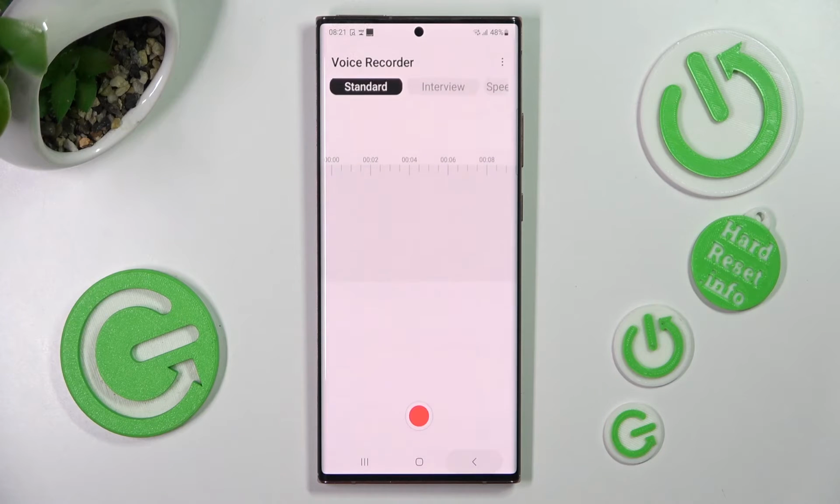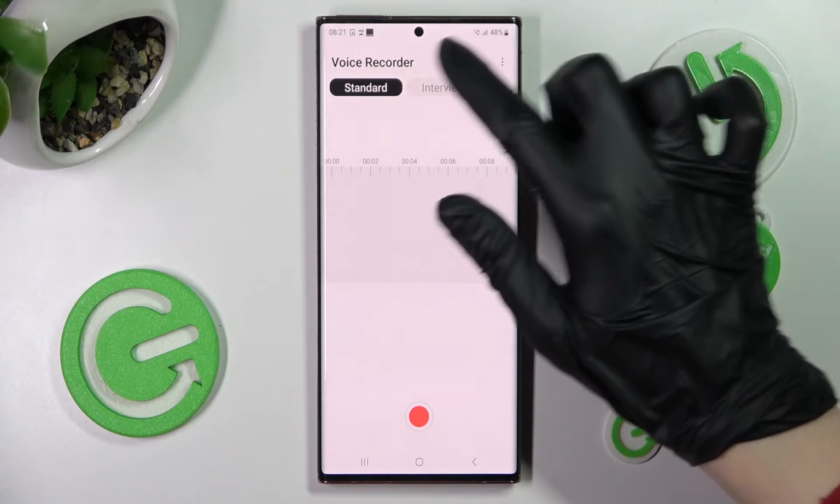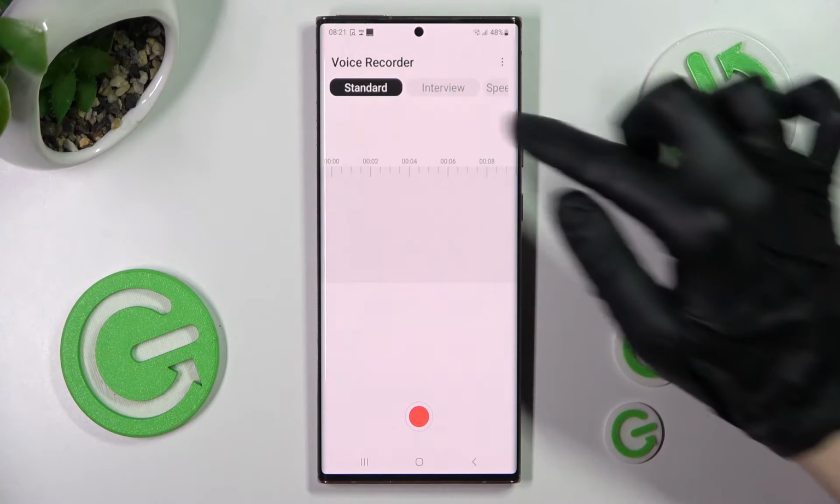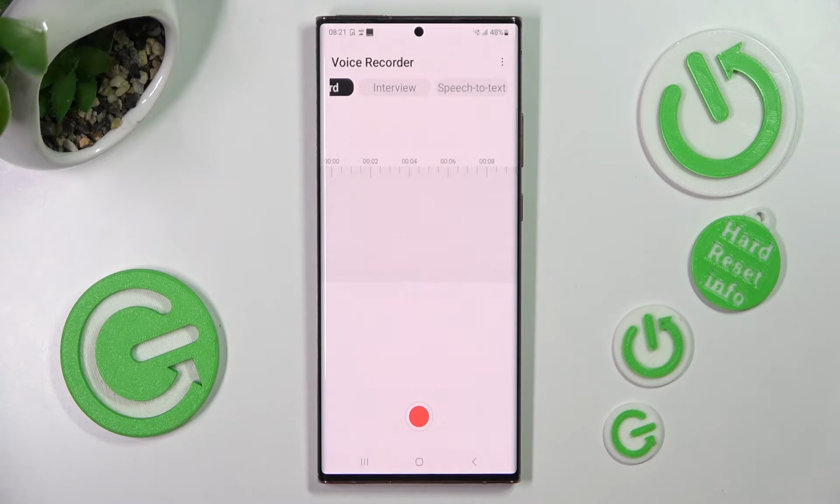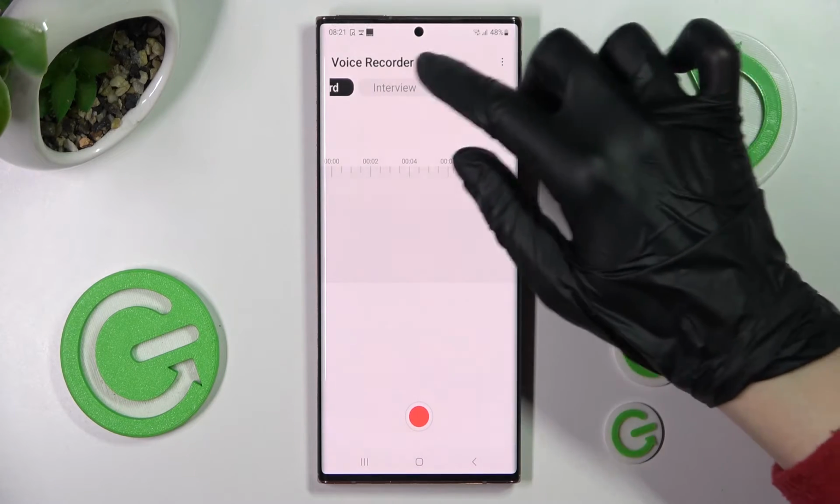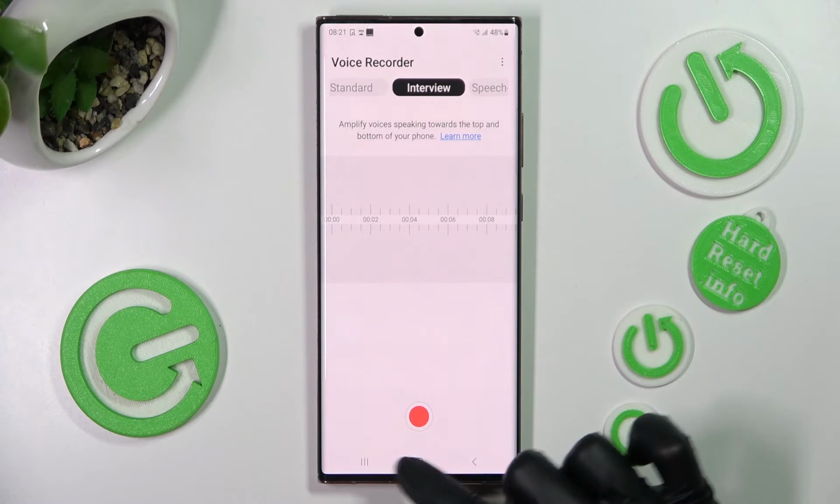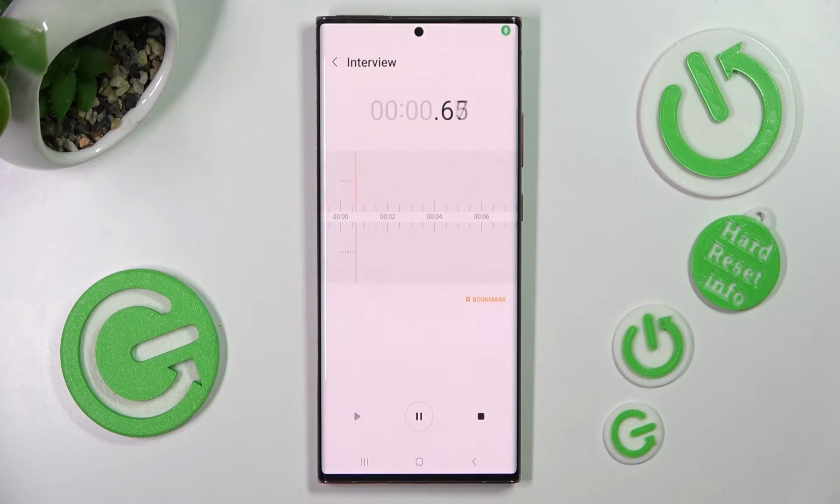You can also go back and tap on one of those recording sections, standard, interview or speech to text. Tap on the best option for you, I will go with interview, and tap on red button again.